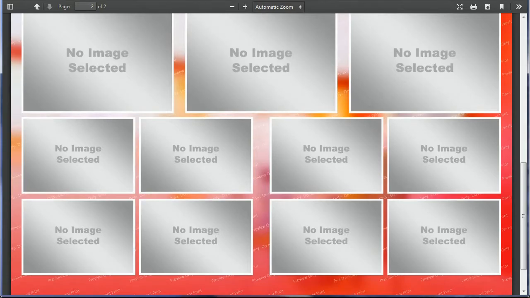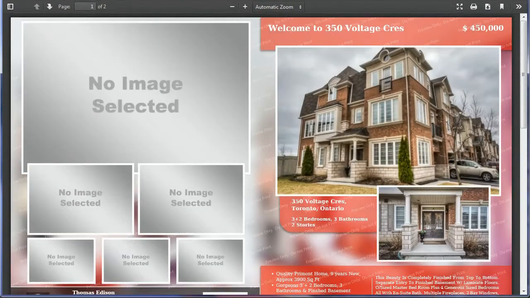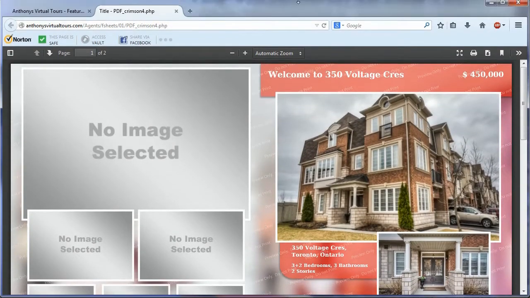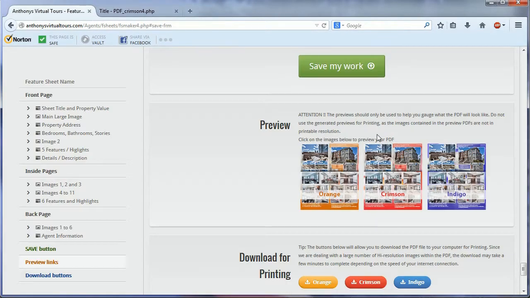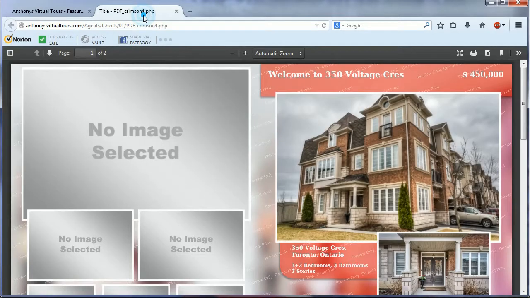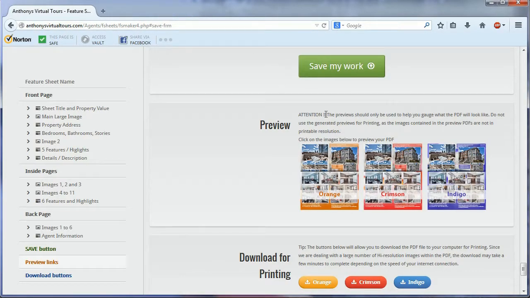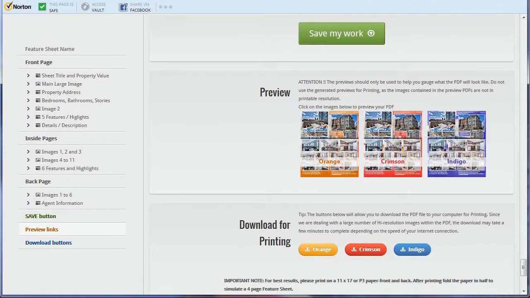Also keep in mind that when I clicked on the preview window, so here's the feature sheet maker, when I clicked on this image here, it opened up the preview in another tab. That tab is right here. So to get back to the feature sheet maker, all I need to do is close this tab here, and that takes me back to the feature sheet maker.